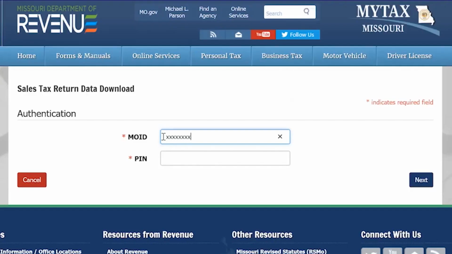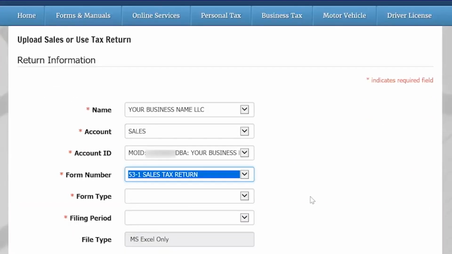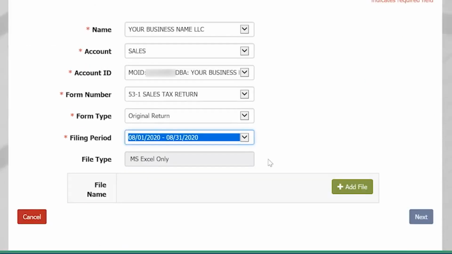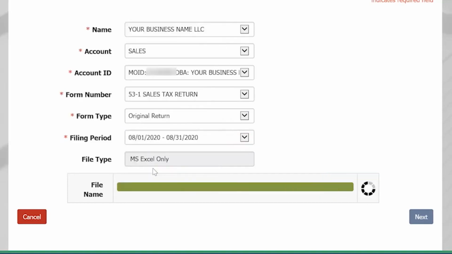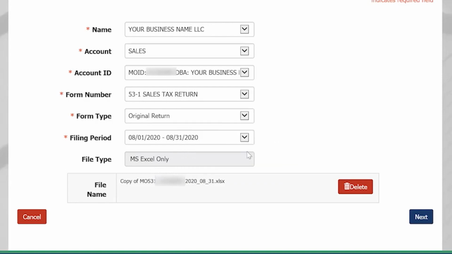Here, you will enter your MOID and PIN. Select Next. On this screen, you will select the form type and filing period for the return you just completed. You will then select Add File, and then locate the file on your computer and select Open. Please note that if you have 350 locations or more, it may take several minutes for your file to load. Once your file has loaded, select OK on the pop-up and then select Next.